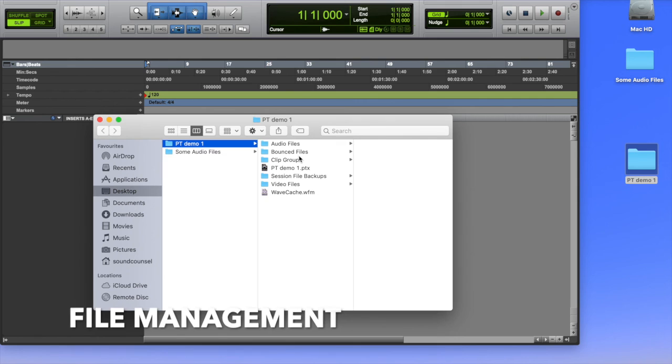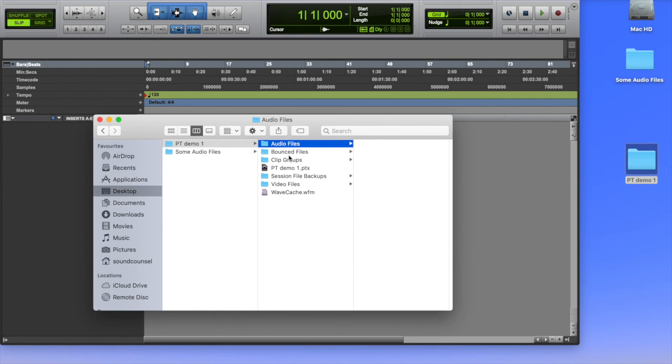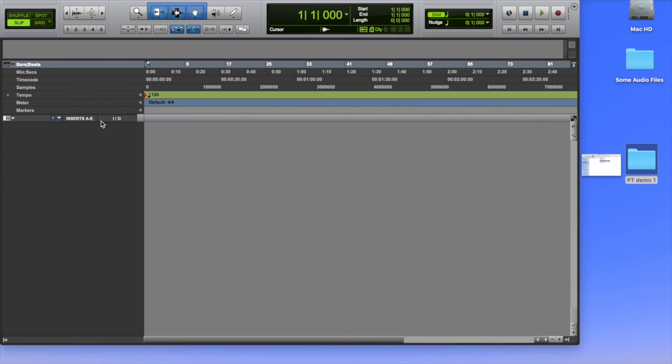So if I need to find any of the audio files for this project, I can find them in that folder. If I need to find any of the bounced files later on when I've done mixes, they'll be in there. And session file backups is incredibly important. So let's make sure that we've got all of those things available to us. And there they are on the desktop. The next bit is going to be navigating this, which is called the edit window. And we're going to look at that in the next video.